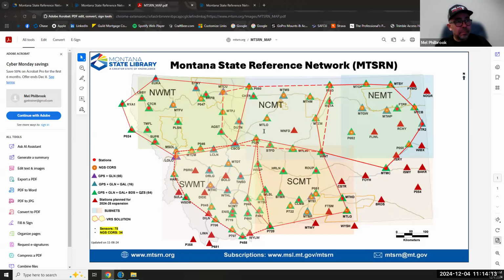Once again, one of the awesome things about being involved with the Montana State Reference Network is that this network was recently built. So you can see, based on the nomenclature or the legend, that many stations are full GNSS, which is really awesome moving forward.